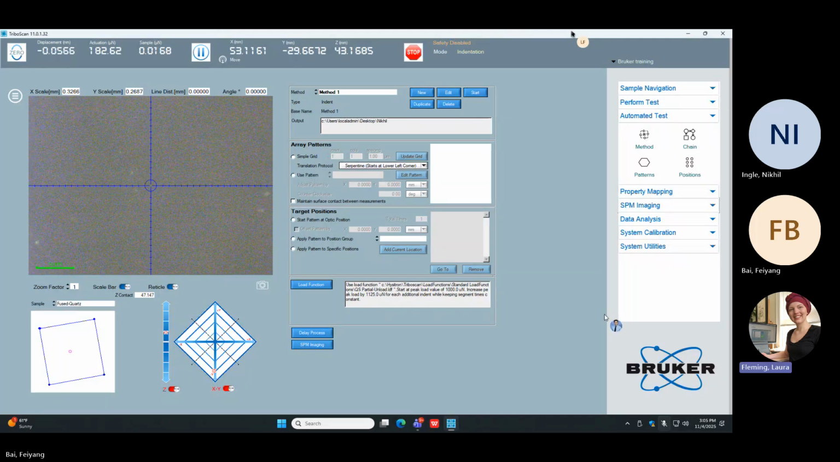So this is our method, or excuse me, what do they call it here? Automated test. So this is our method screen. You can see we've imported a lot of other parts of the software into this screen. You have your optical view, which includes your scales, your line, your angle, just like normal. You have your sample navigation here and here. So this allows you to move around the sample.